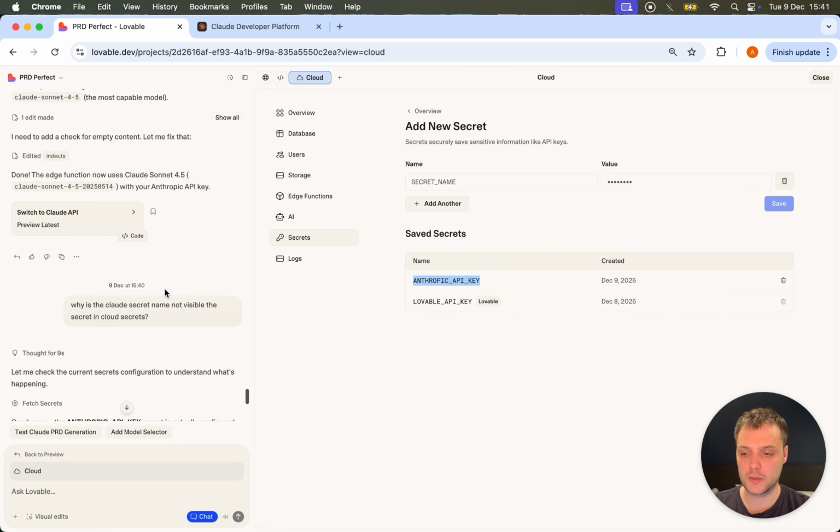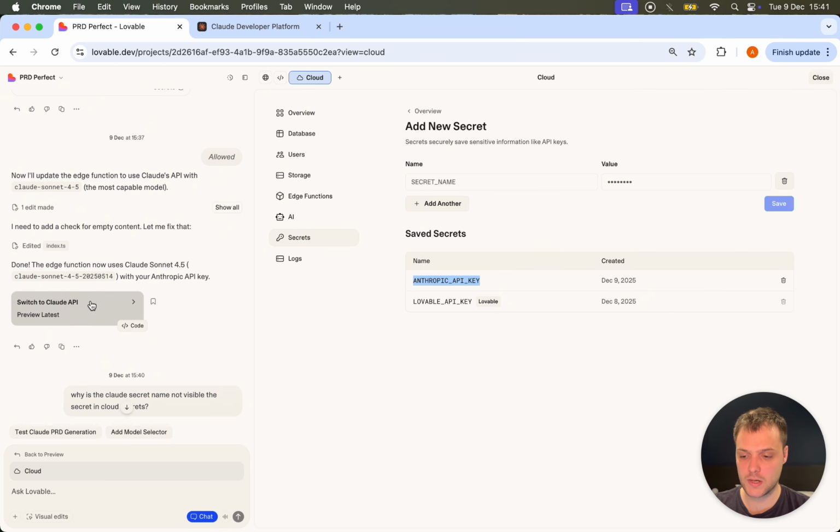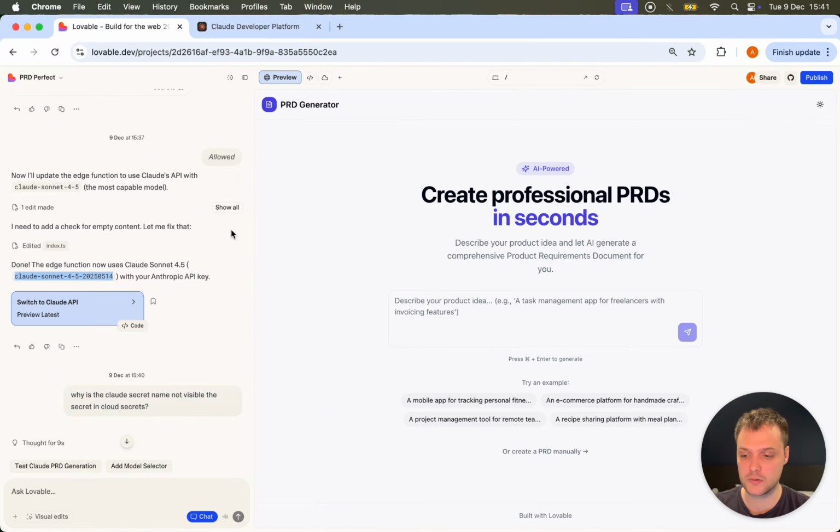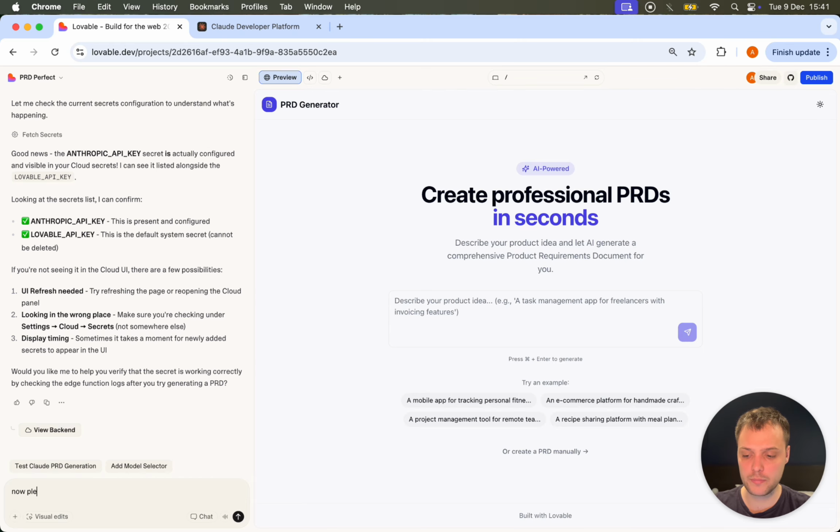So let's switch to a Claude model, and it gave us actually the option to switch here, and it's suggesting to use this model, which I think is a reasoning model. I'm not entirely sure, but let's just go ahead and click on switch to Claude API. Now please use a Claude model for the PRD generator edge function.